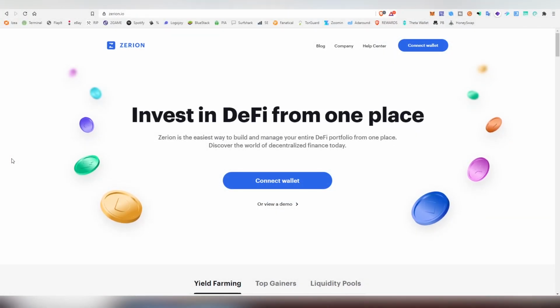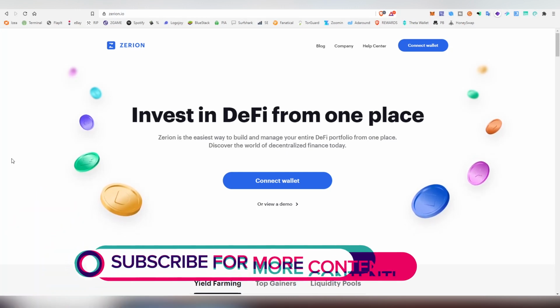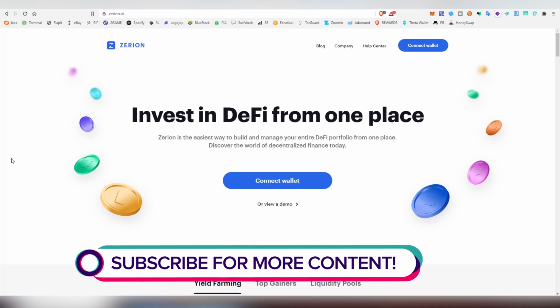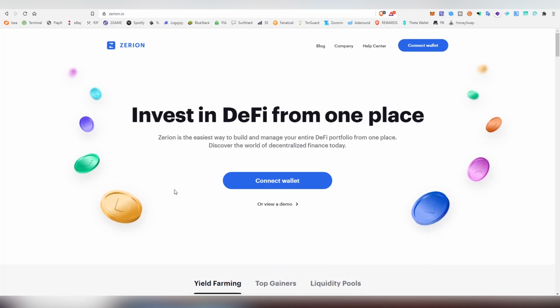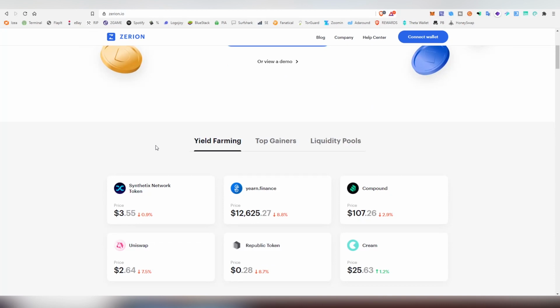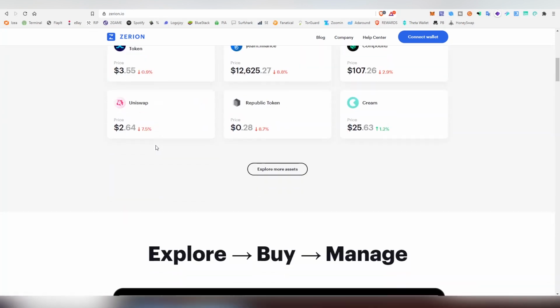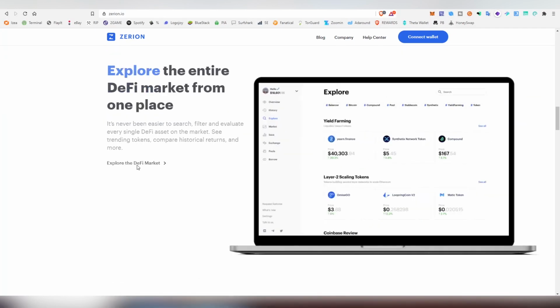Today we're going to be looking into this Ethereum dApp called Zerion, which is basically a portfolio manager of sorts for Ethereum. In this video, we're going to be taking a quick look at this portfolio and why exactly you should be using it. First of all, it does have a lot of integrations, such as yield farming, compounding, and things like this.